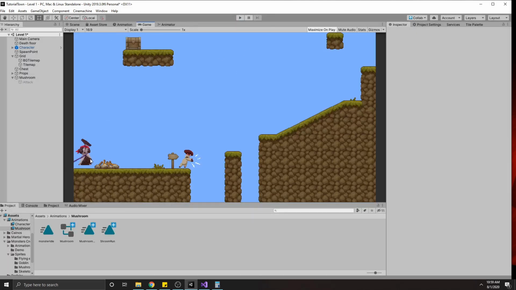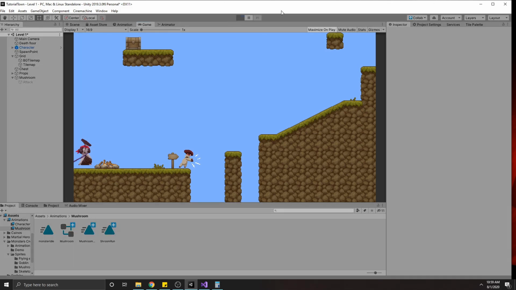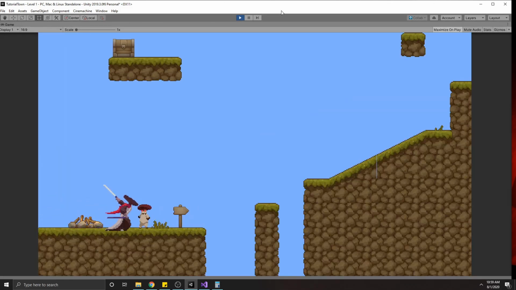So now what I want you guys to do is actually create a death animation for the monster. So if we play the game and we press our attack button, we kill the monster, but he doesn't play any animation, he just disappears. So I want you guys to do the same thing that we just did for the character, but do it for the monster and play his death animation instead. The completed copy of this code will be in the description down below.